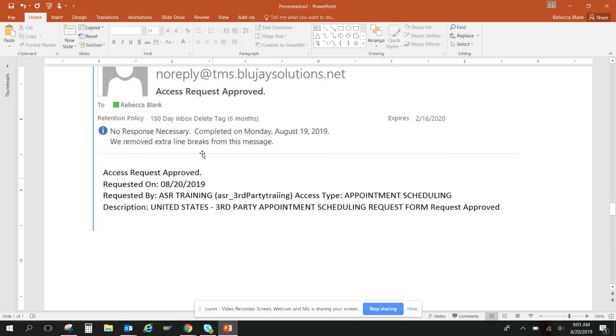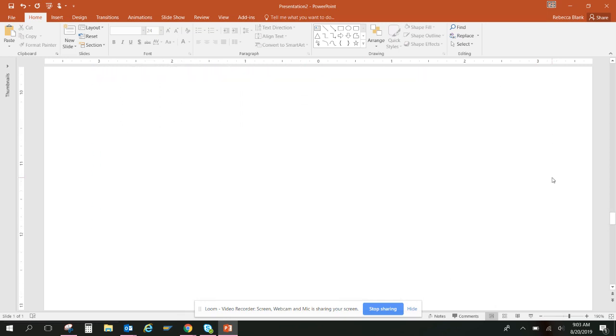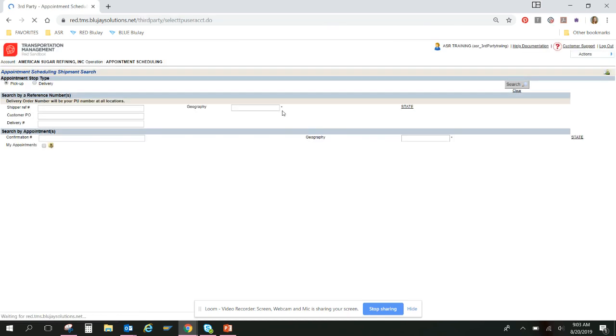All emails from BlueJay will come from noreply@tms.bluejaysolutions.net. Once your access is approved, you can log in. I've put in my username, password, and click Login. This is what the new BlueJay scheduler looks like. Be sure it says American Sugar Refining at the top under Account.